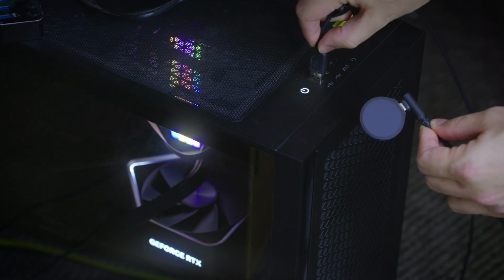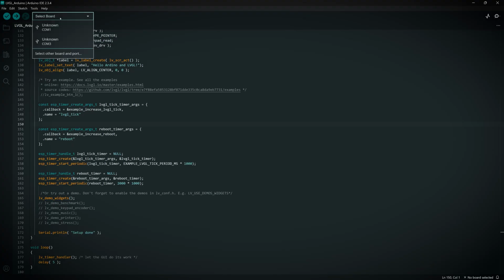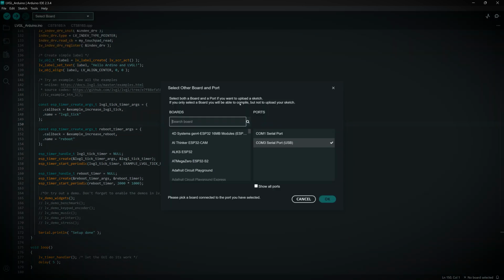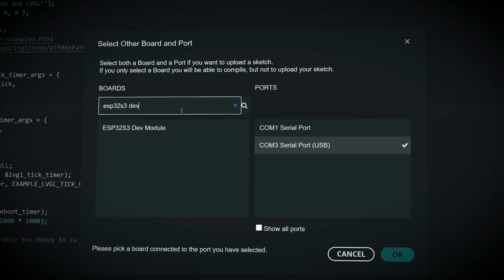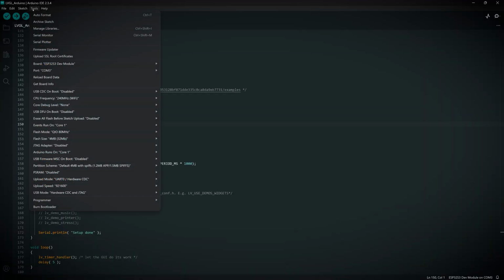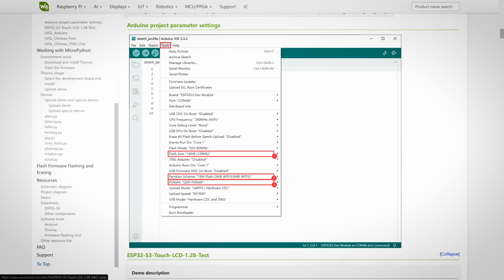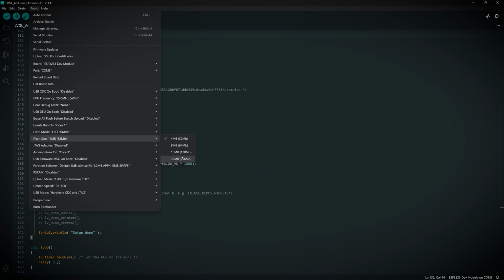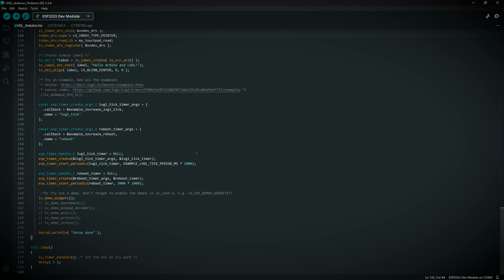Next, plug your board into a USB port on your PC, and then go into the Arduino IDE and select that port. Once you've selected the port, you need to make sure that you tell it that you are working with an ESP32S3 dev module. After that, you need to make the following changes under the Tools menu, as shown in the wiki page. And that's it. That's all the setting up done. We are now ready to upload.